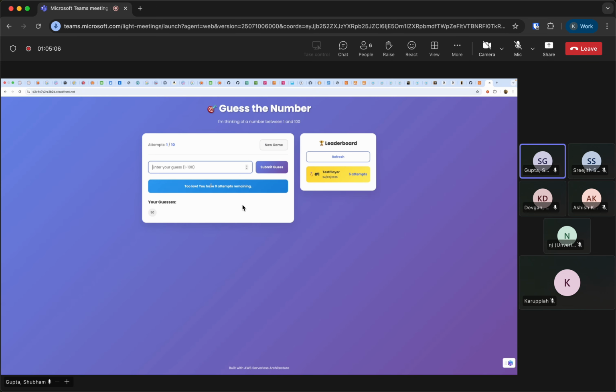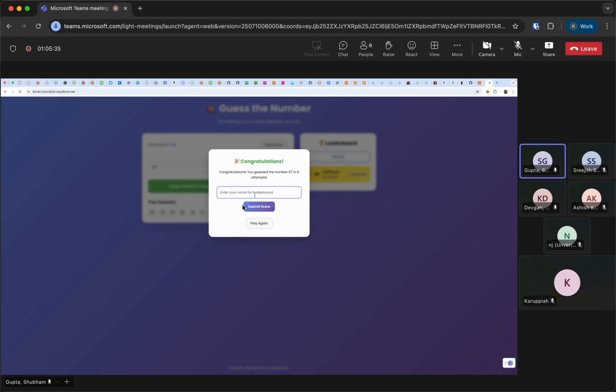Okay, so it says too low. So I'll select a higher number. Too high. So the number is between 50 and 75. Maybe I go with 60. Too low. Again, too low. So the number is between 65 and 70. Maybe I go for 67. Congratulations.